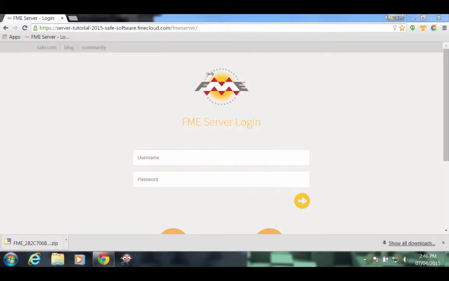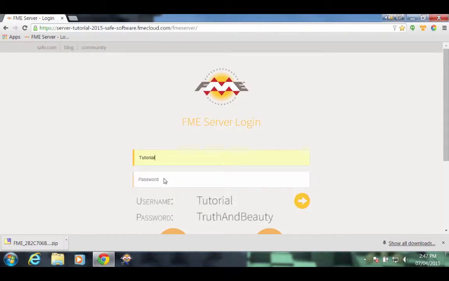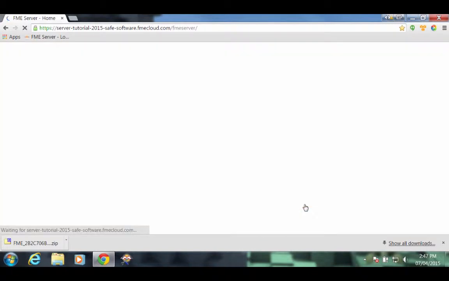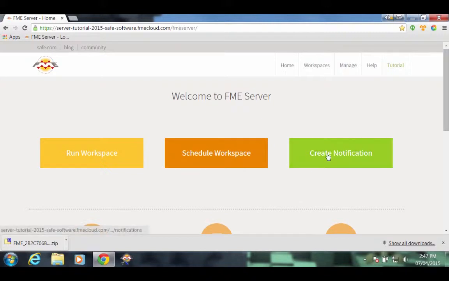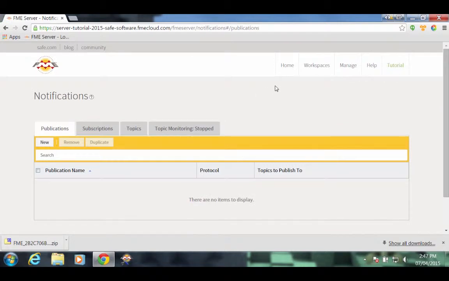First, we'll create topics. In your web browser, navigate to the tutorial server. Log in with the same credentials as before. Tutorial username, truth and beauty for the password. Click on the Create Notification button. This opens the parameters for the notification service. Click on the Topics tab.